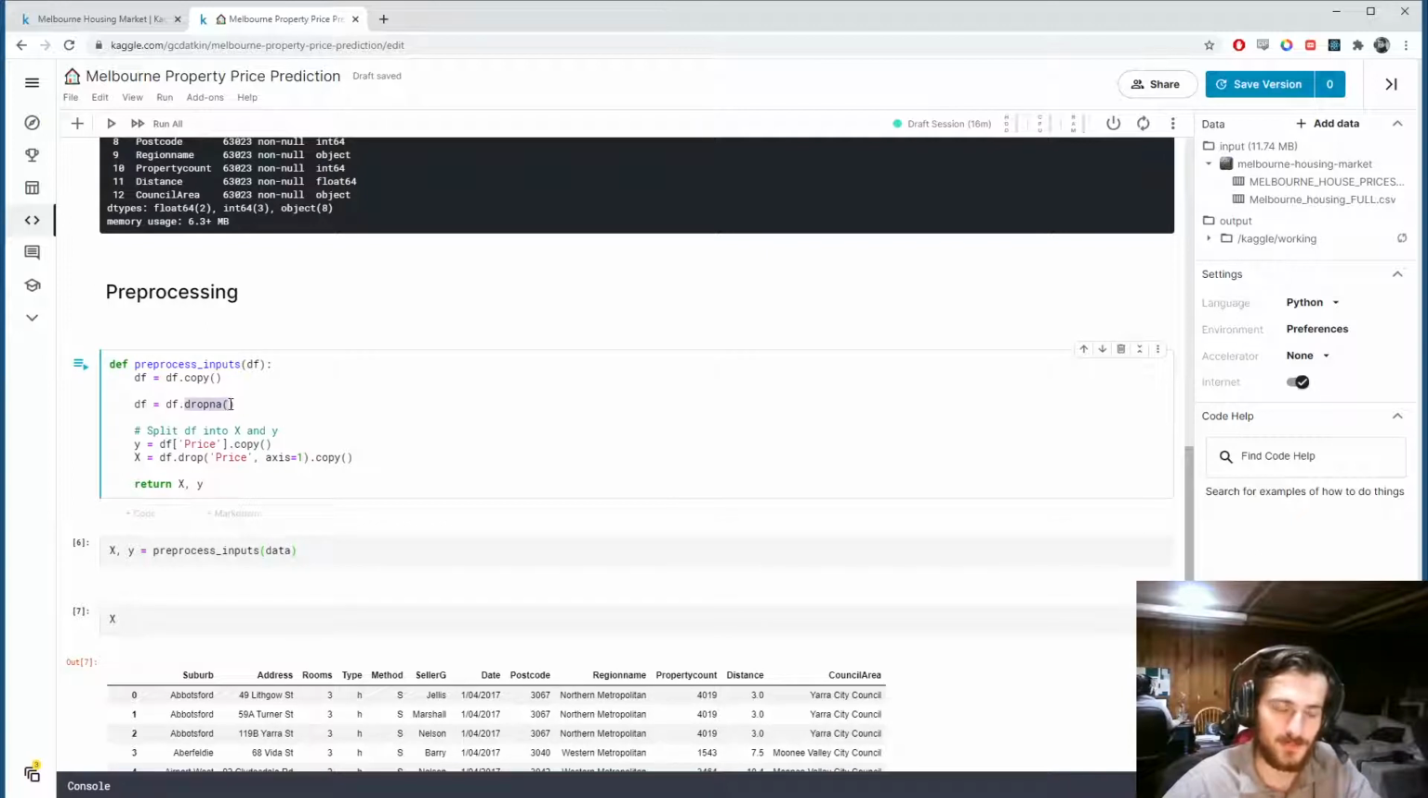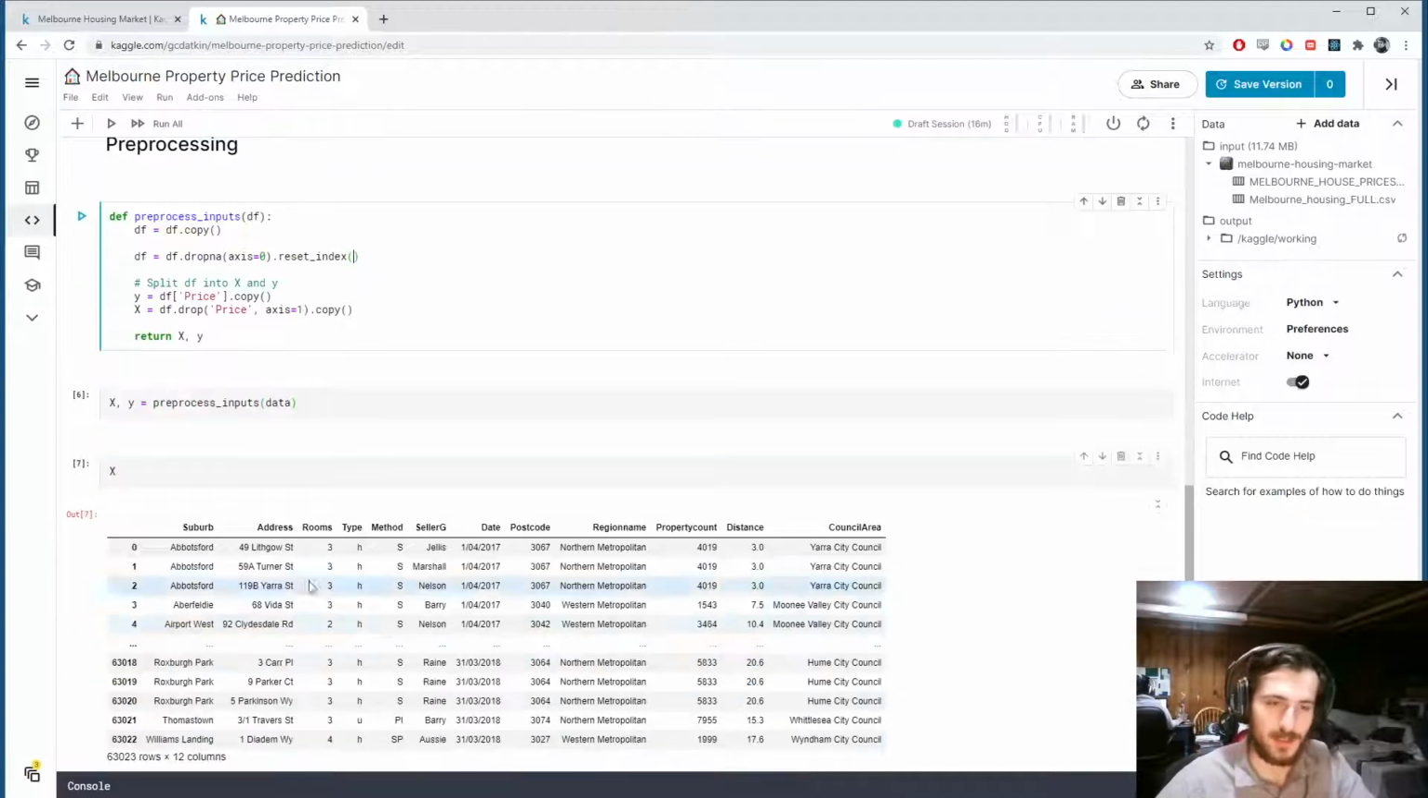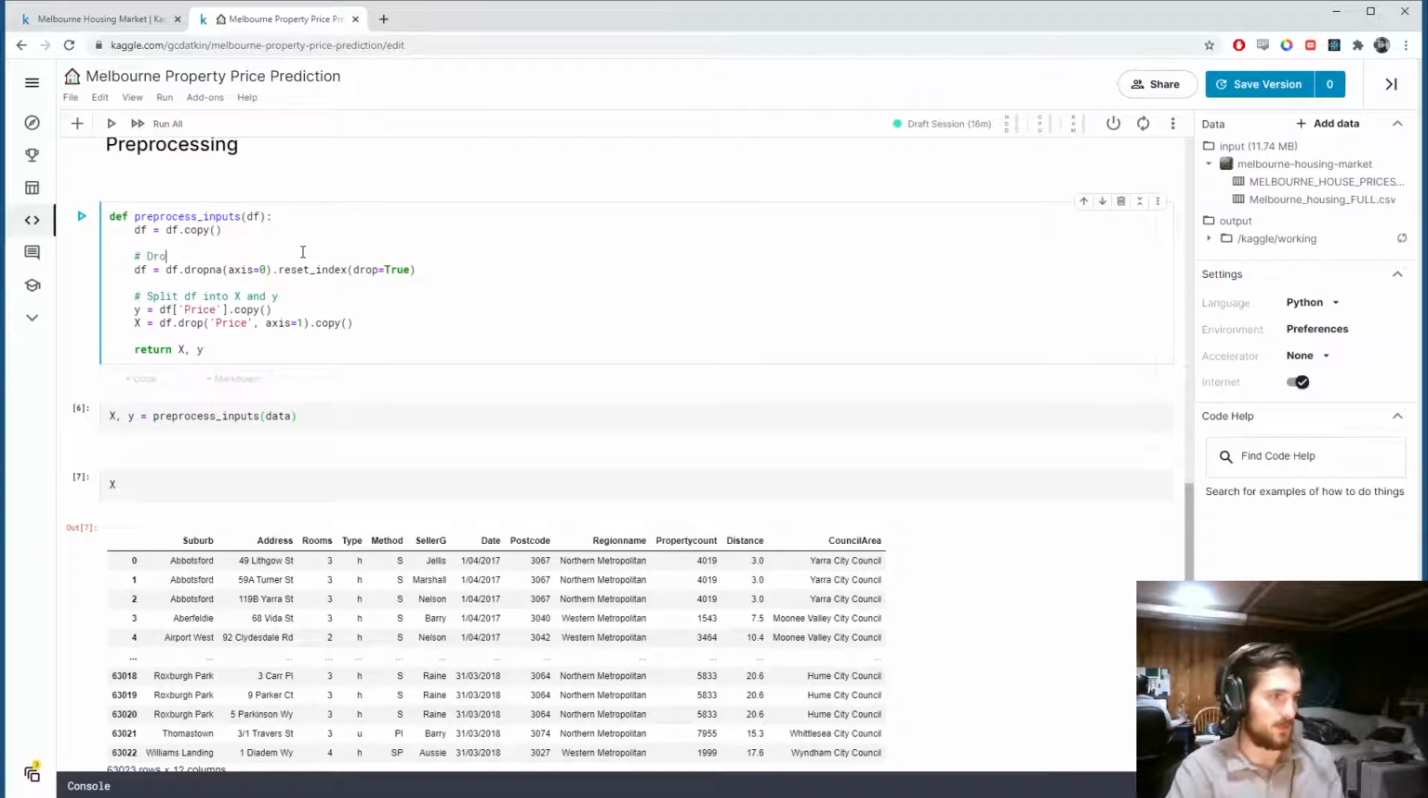This will drop any missing values, it will drop any columns or rows depending on what axis we specify. Here axis 0 is for rows, so this will drop any rows from df. And we're going to reset the index afterwards so that the indices don't go missing when we drop them. And we're going to include drop equals true inside that so that we don't use the old indices as a new column. So let's just comment this: drop rows with missing target values.